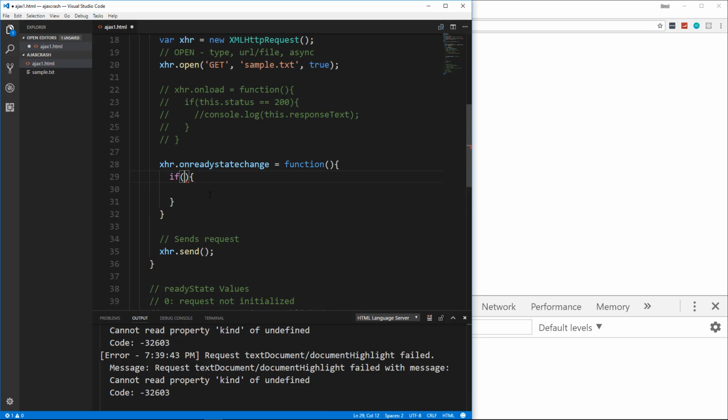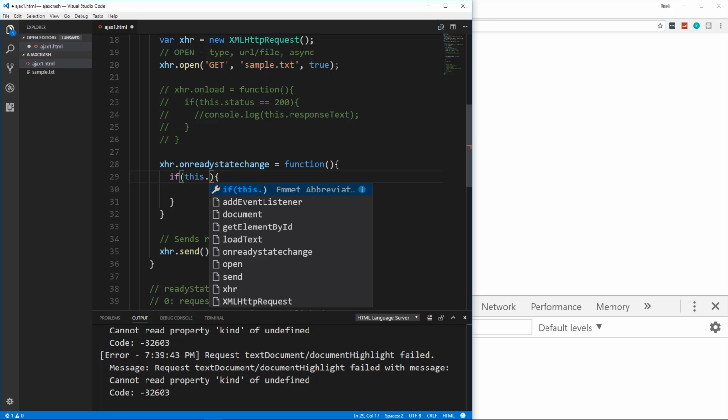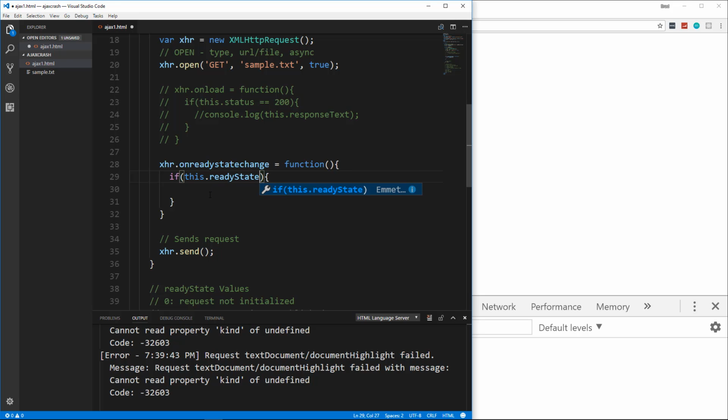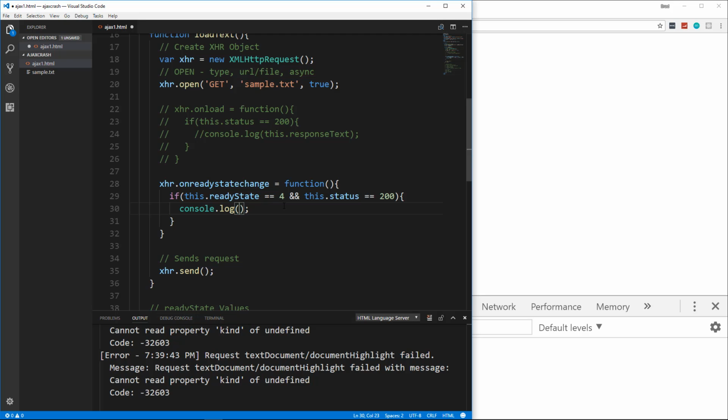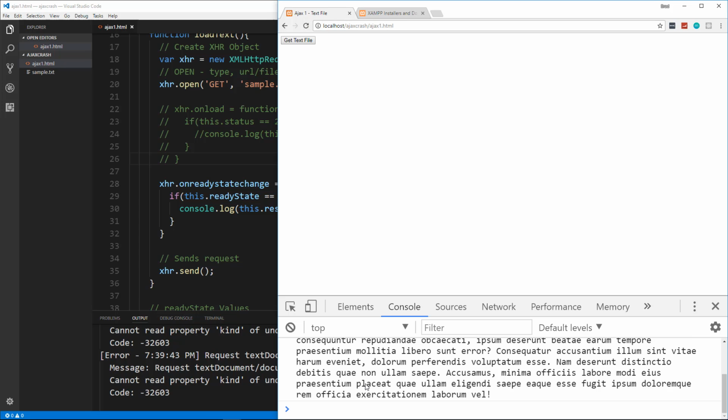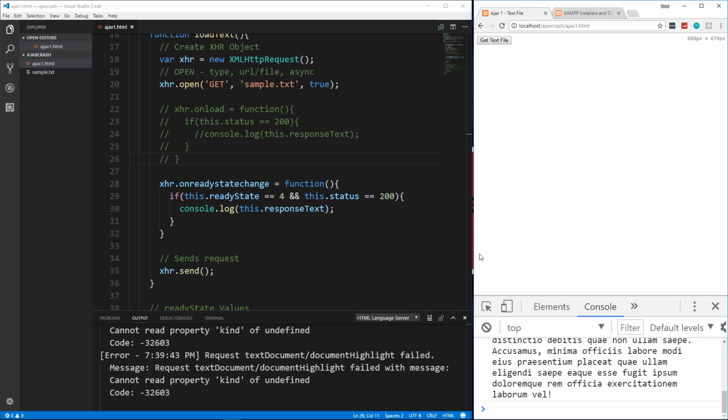Okay, so in here we need to do if this.readyState, which is a property of XHR, and we want to make sure that that's equal to 4. And then we want to make sure that the status is equal to 200. Okay, and then we can do what we want. We can console.log, same thing, this.responseText. Now if we go ahead and save this and reload and click, you'll see it does the same thing that it did with onload.